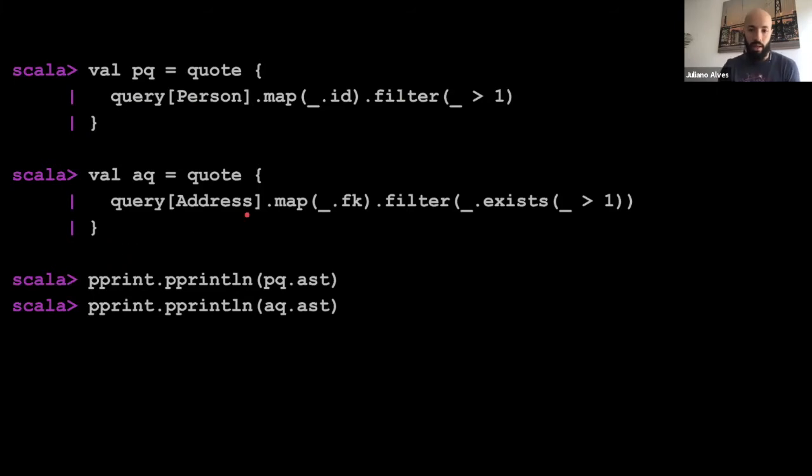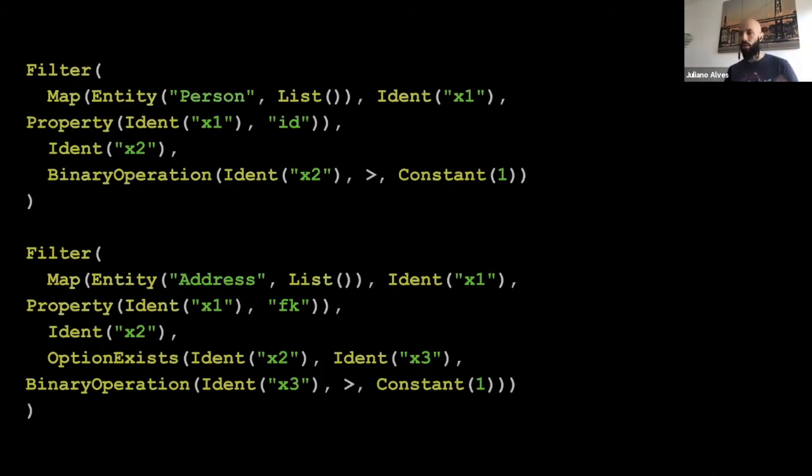So after mapping it here, I have to filter that using exists. As long as that ID exists in the option, I can do so, right? That's at the Scala level. And then let me print out both of those ASTs. And doing so, I'll have the filter for the first one, the one without the option, and I have a different one with the option.